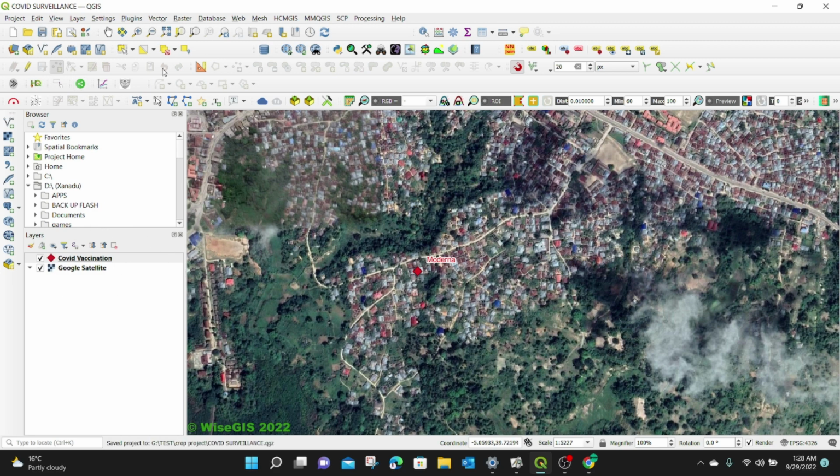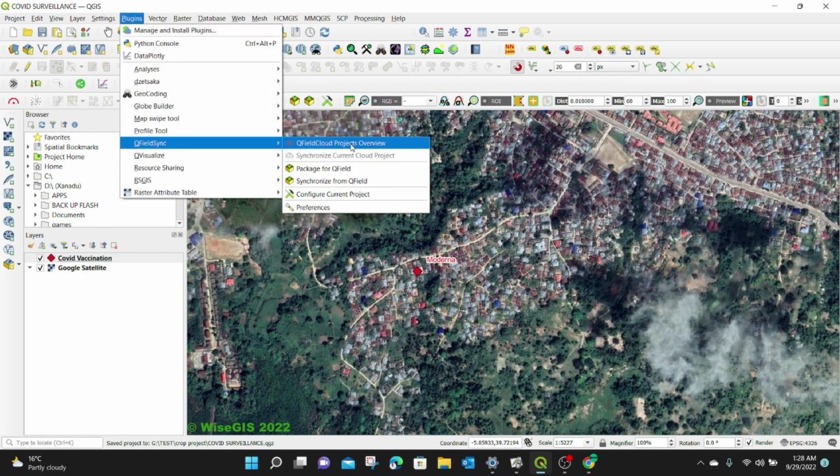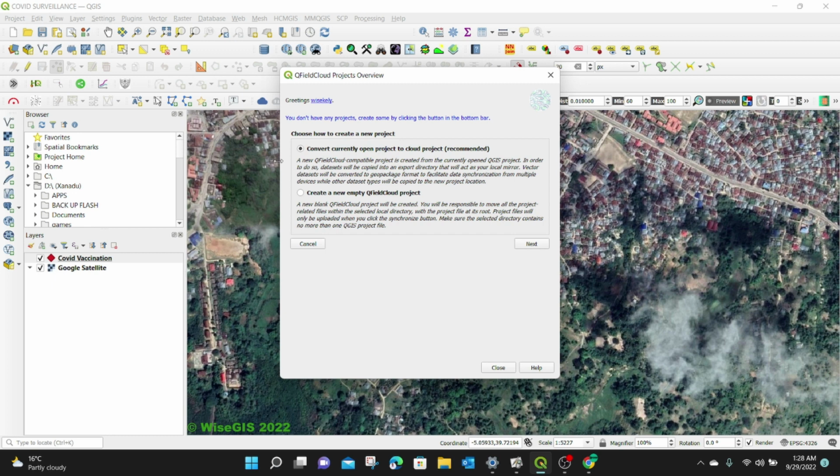So I'm going to click on save. Then I'm going to click on plugins, then go to Qfieldsync. Then I'm going to say QField Cloud project overview, click on it. And then there's currently no project because the initial project I deleted. So what I'm going to do is I'm going to click on this button here, and it's going to ask me, do you want to convert the current project into a cloud project, which is recommended, or do you want to create a new empty QField Cloud project? I want to convert my current project, which is the COVID surveillance, into QField Cloud.